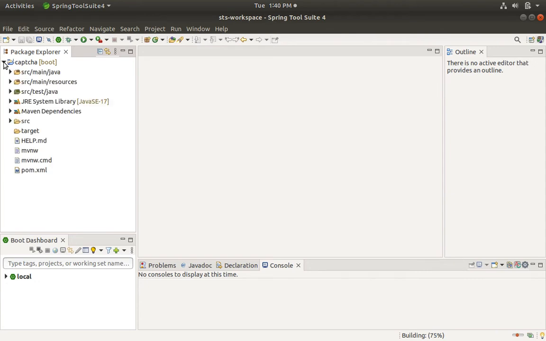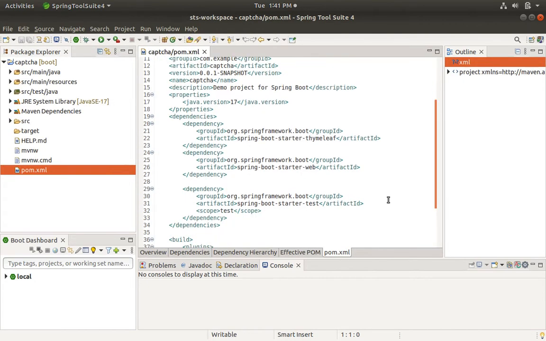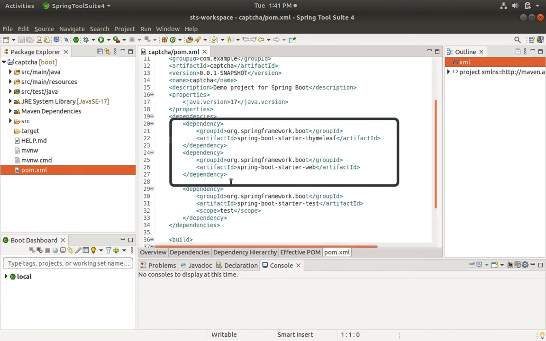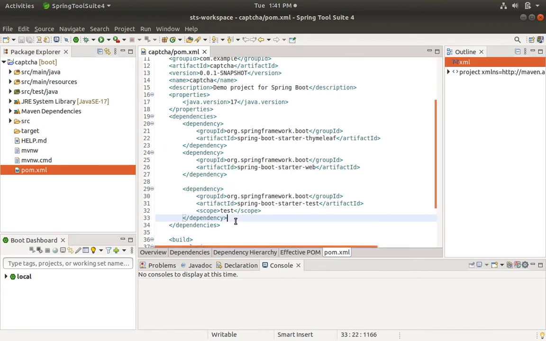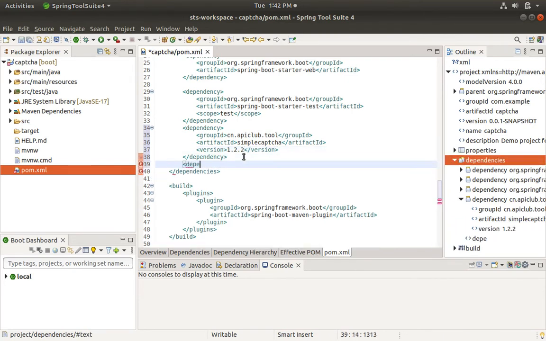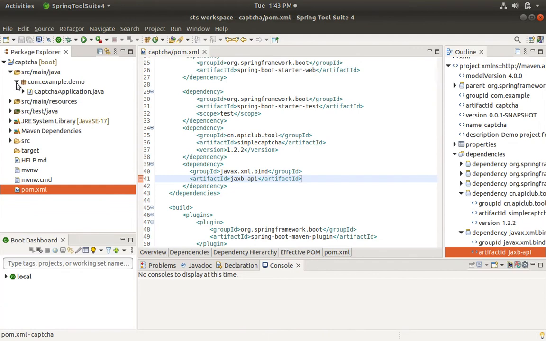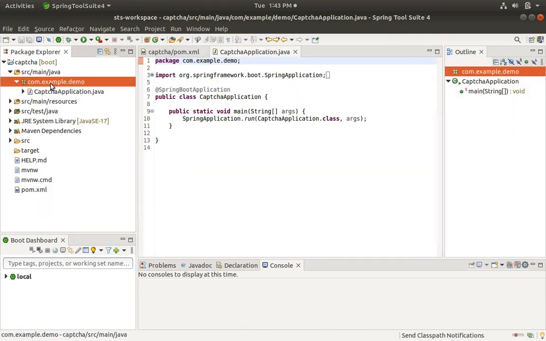So here is our project. Let's open the pom.xml file. Here we see our Thymeleaf and web dependencies. Let me add the dependency for cn.apiclub.tool, which we will use to implement Captcha, and the javax.xml.bind dependency. Here is our main class.